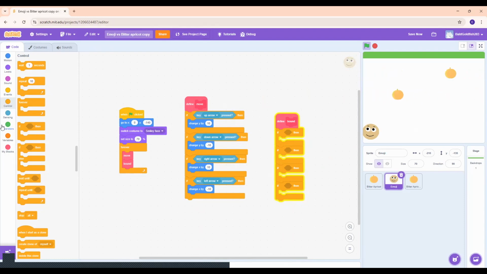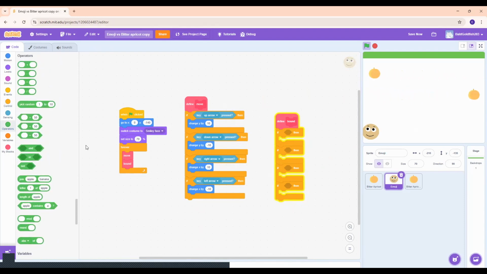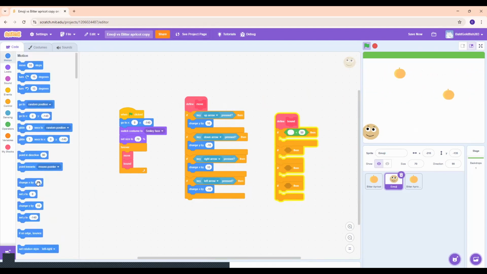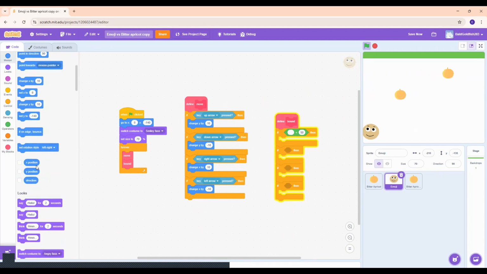We need to go to the operators, and the first thing we need to grab is the less than sign operator in the first bit of if then. We need to grab the x position because it goes to the left of it. So in place of 50, we should write if x position is less than negative 210, then we need to go to the motion and grab set x, set x to negative 210.